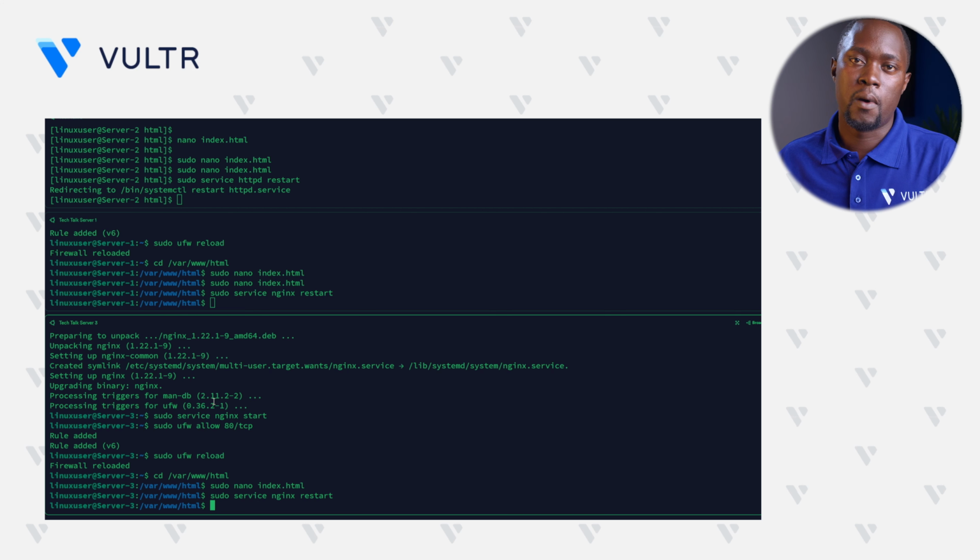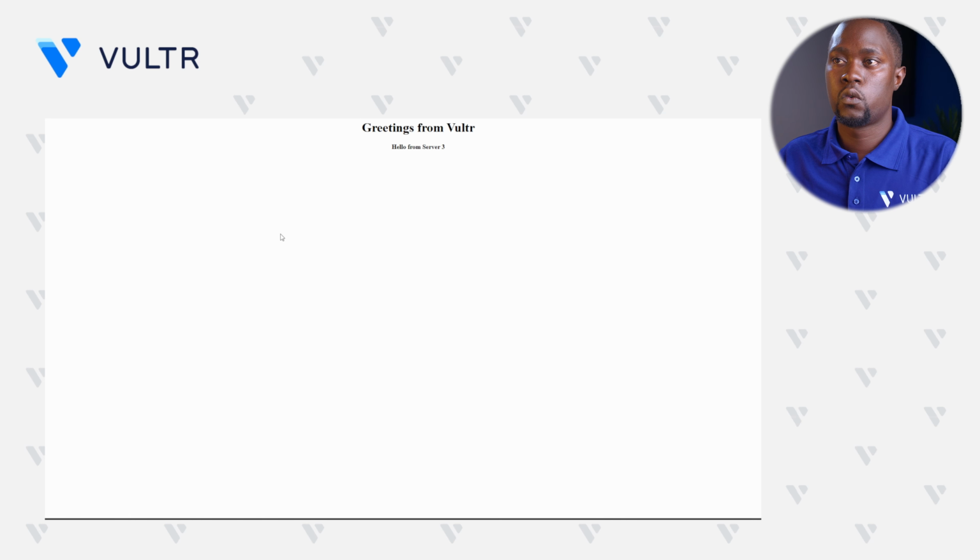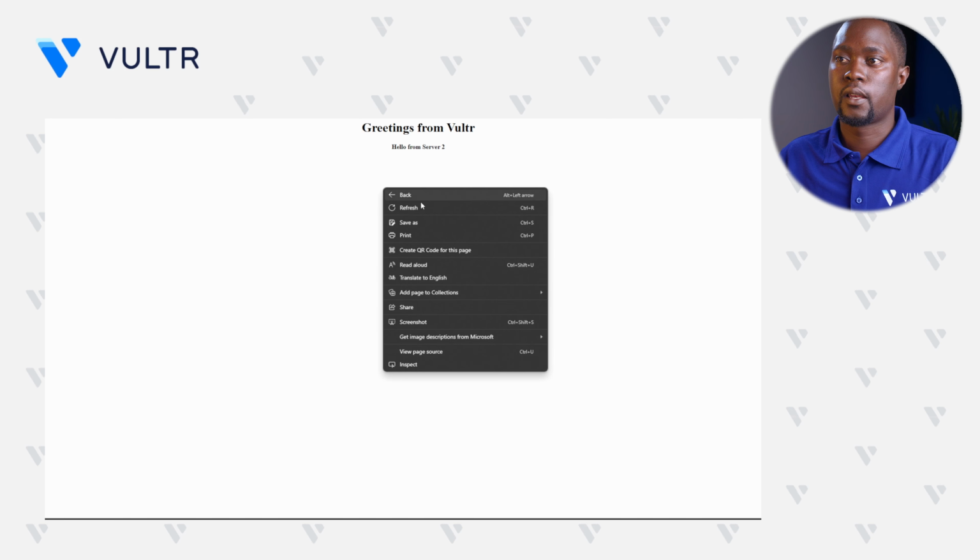correctly. So let's go back into the web browser and see if we have a fine result in here. So if we go into the web browser here and refresh this page, you will see that we have a simple message, which is "Greetings from Vultr" and "Hello from server 3." And if we refresh again, we have "Hello from server 1." Let's see if we have "Hello from server 2," which is the Apache server. So just to verify that, let's just right click and see if the result is the same.